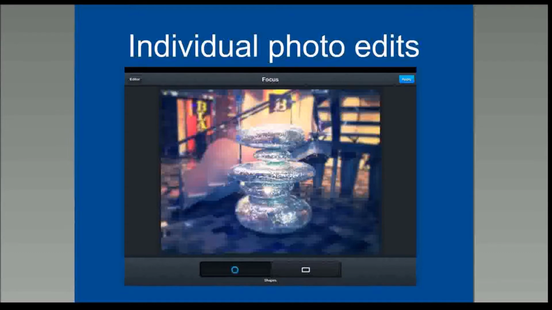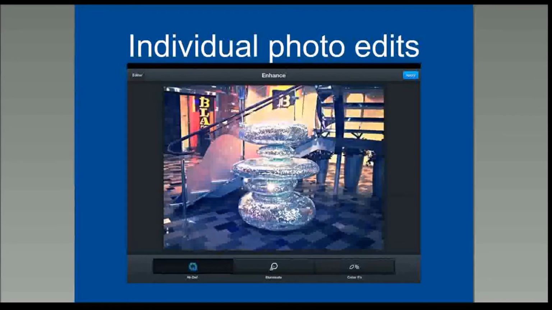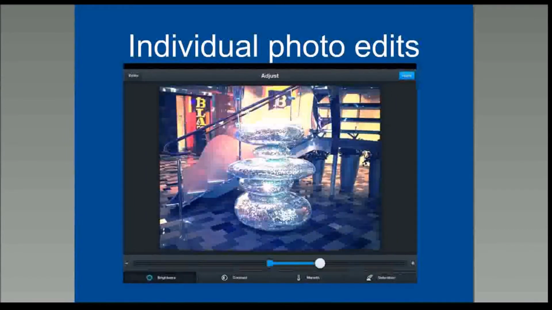The next edit is focus. So here you can set the focus. You can set it with a circle or a rectangle. And this edit has some enhancements, some high def or color fixing. The next edit is where you can adjust the individual brightness, contrast, and it essentially is, you can see, a big slider. You select the thing that you want to adjust and just slide it.